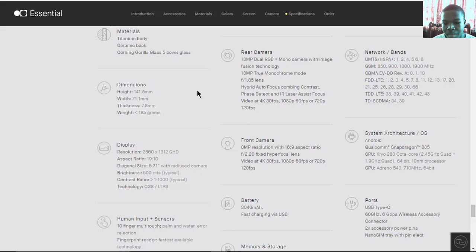Rear cameras include 13 megapixels dual RGB plus a secondary 13 megapixel monochrome image sensing with true monochrome mode, and it has an aperture of f1.85. It has hybrid autofocus contrast. You can record 4K at 30 frames, 1080p at 60, and 720p at 120 frames. So you can record up to 120 frames on this phone.